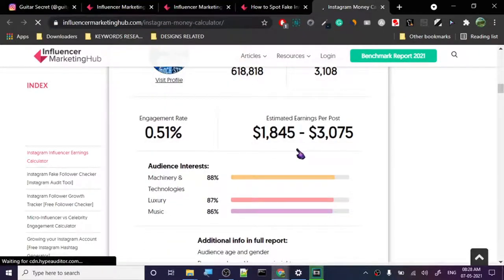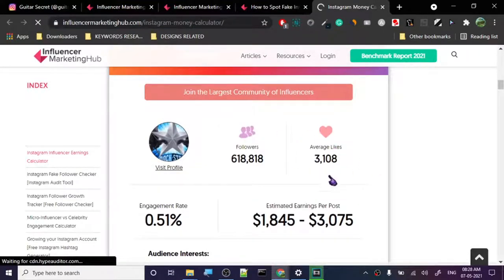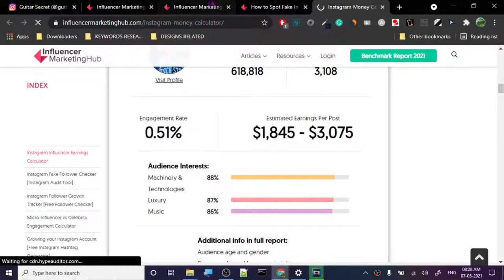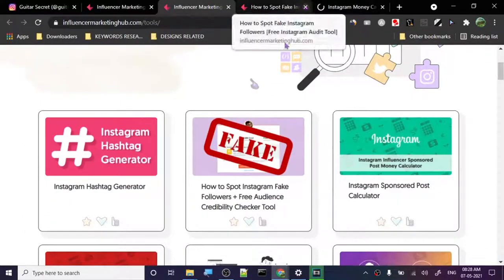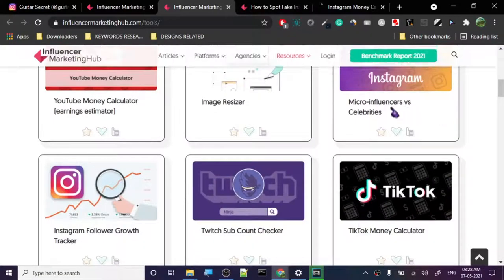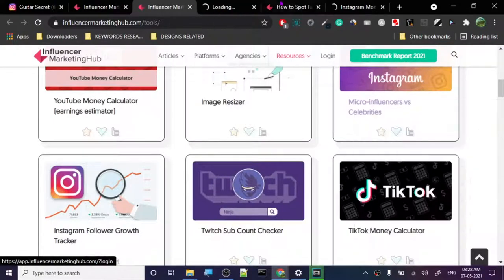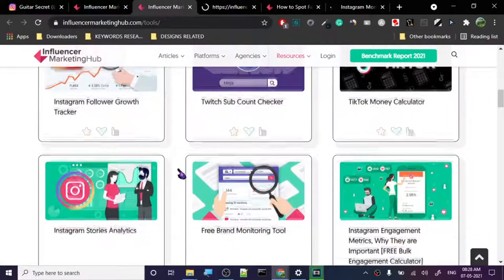The average likes is very high, but you have to check for the influencer and basically ask them directly how much they will charge. So let's just go back to the tools. There are so many tools. It's amazing how many things they are giving for free. I absolutely love this website because the amount of stuff they give for free, I have not seen anywhere else.